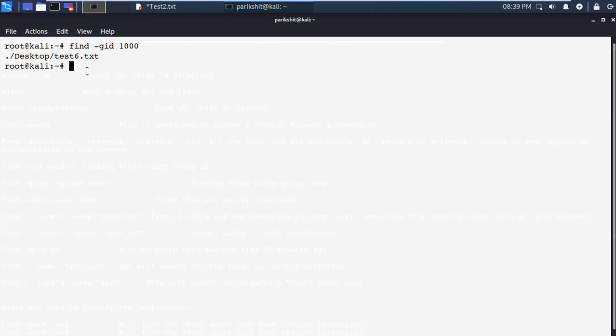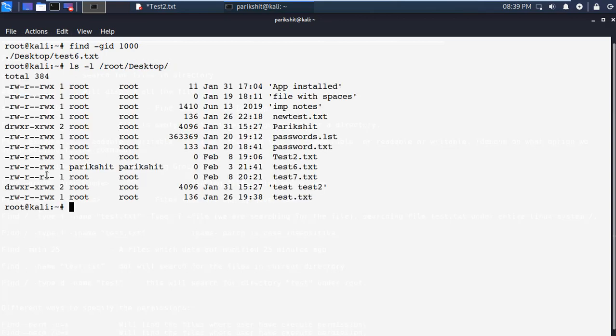So if you see ls -l and check the files on the desktop, we can see that this belongs to the Parikshit user and Parikshit group. This is test6.txt, and that's why we have only got this one file in the entire root system. This is the only file that has the ownership of user Parikshit. So this is the way you can use the GID, or group ID, to find a particular file.